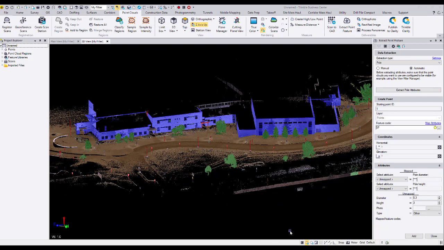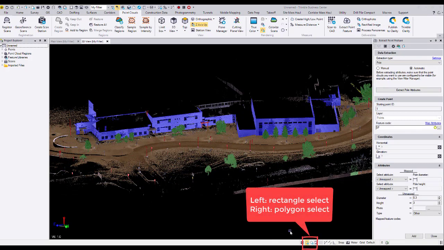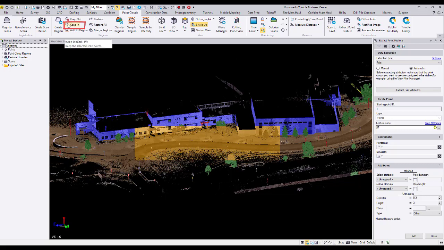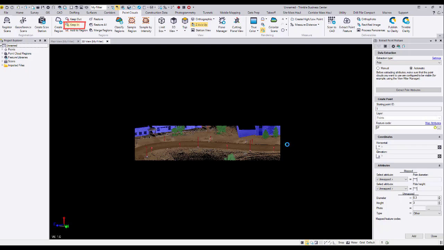If we are only concerned about a subset of our point cloud region, we can use the Rectangle Select or Polygon Select tool at the very bottom of your TBC window. Hit the Rectangle Select icon, then come back to the 3D view to outline your selection. Then, under the Point Clouds ribbon, hit Keep In to remove areas outside of your selection. Utilizing this tool will make processing times faster.